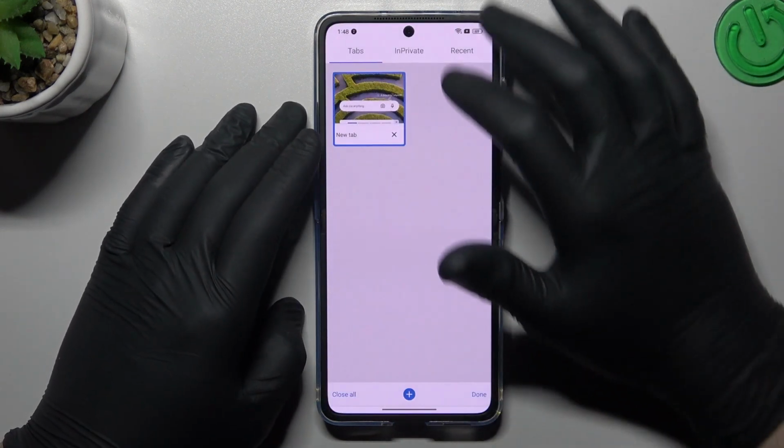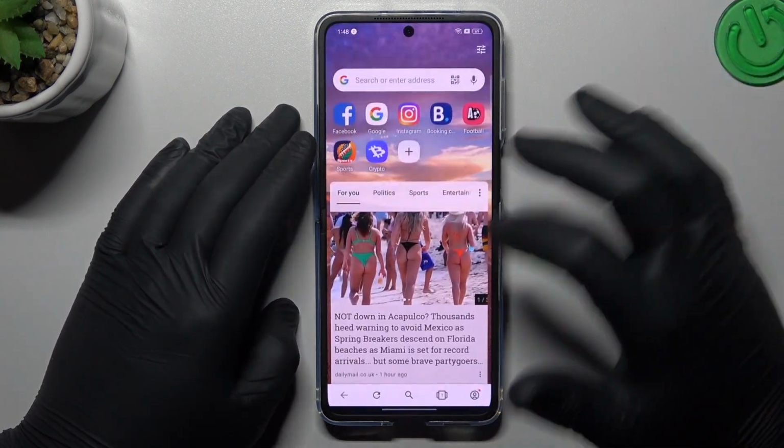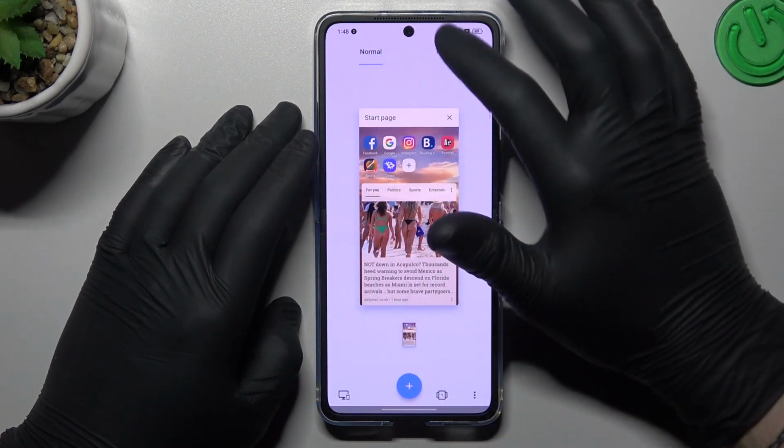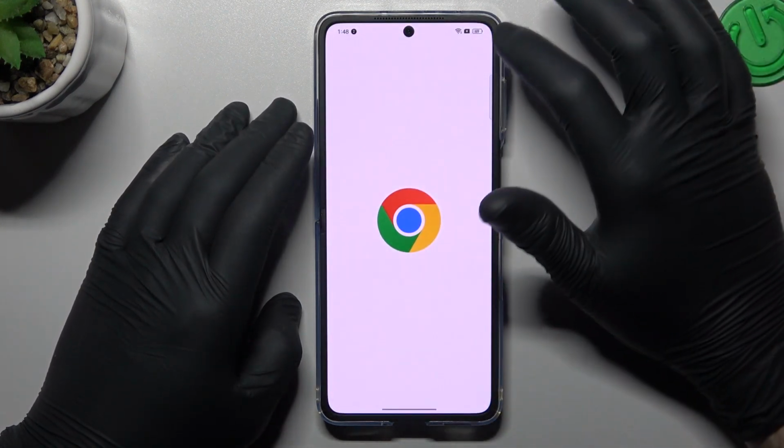The next one is Microsoft Edge. Click on the taskbar icon, choose InPrivate and add a tab. The Opera, like before, click the taskbar icon, choose private and add a tab. And the last one, Google Chrome.